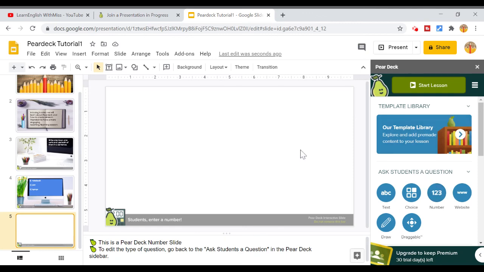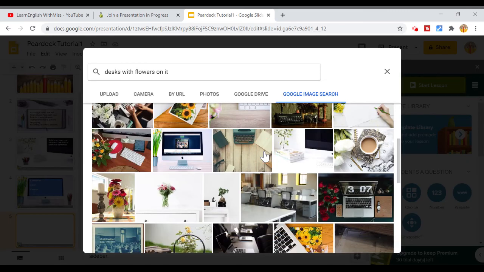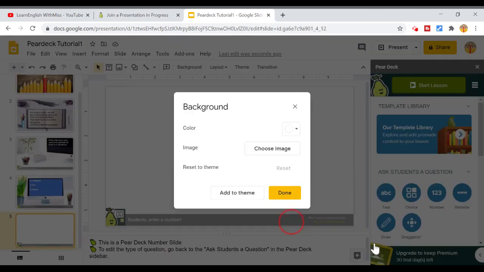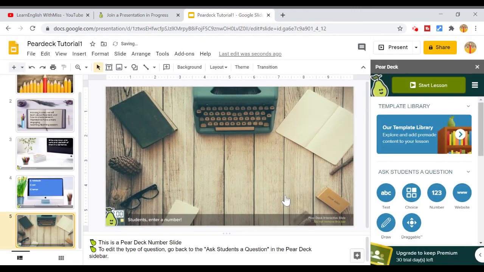Now that the slide is ready to be worked with, I'm going to go back to background, choose image. I will select this one. Why not? And so this is a typewriter and this is a notebook. I'm going to select something where I can write my question for my students.